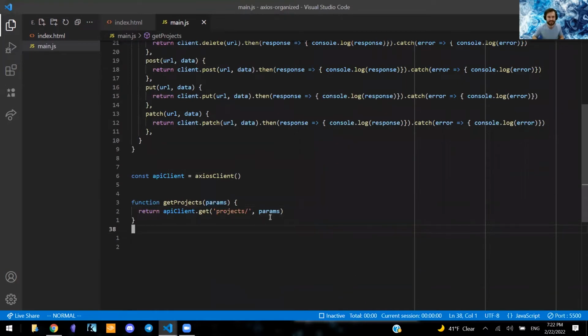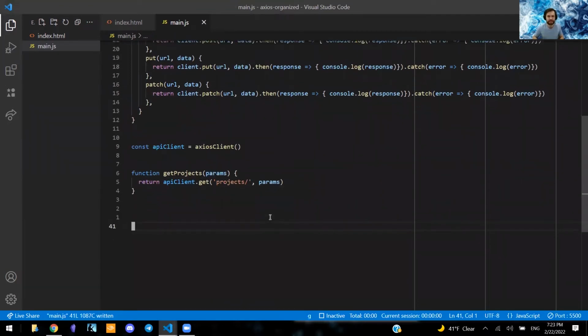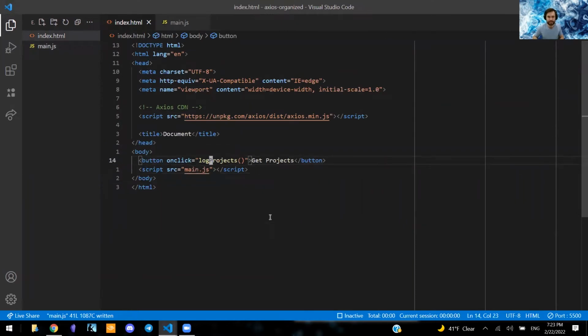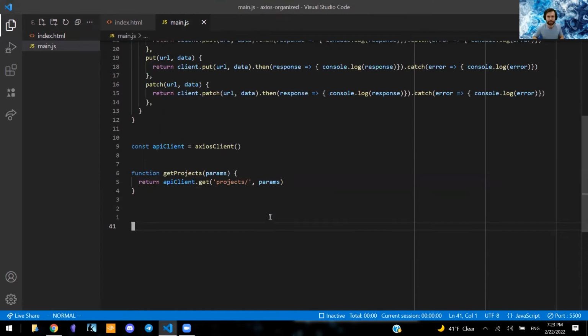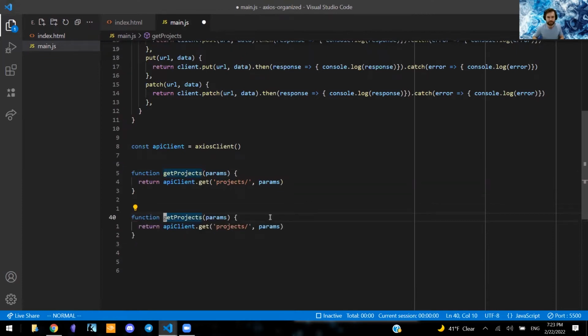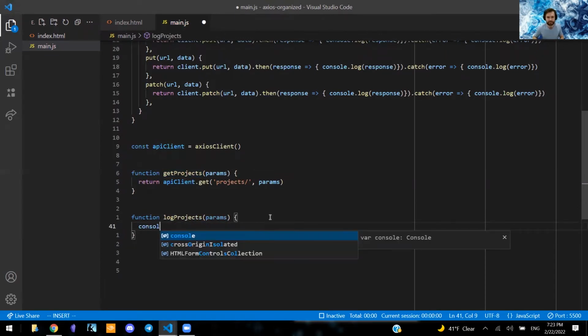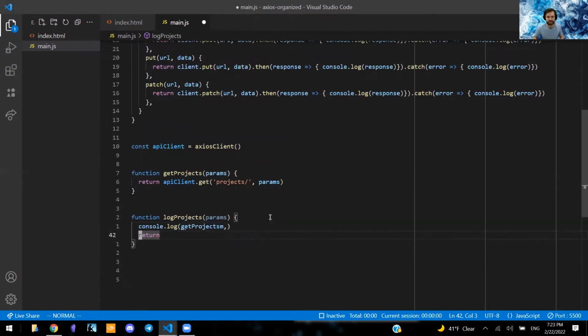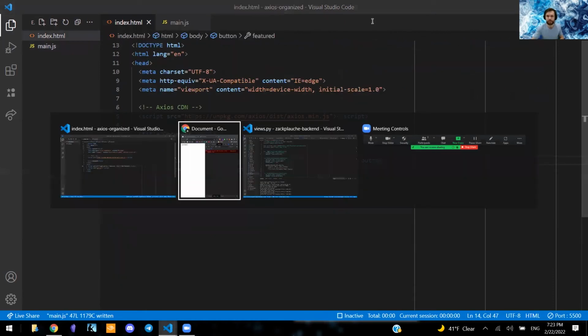So whenever you say get projects, if you want a specific set of projects, we could go inside of here and say, actually, let's see. So I could say featured equals true, for example. Let me build that once again. Log projects. Then say console.log get projects with the parameters inside of it. Make that await and go back. Call it.